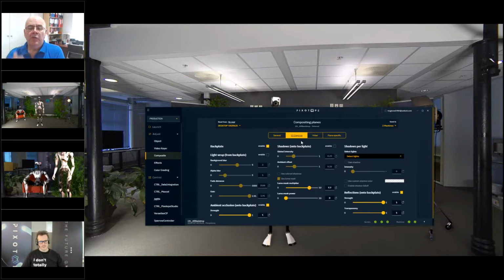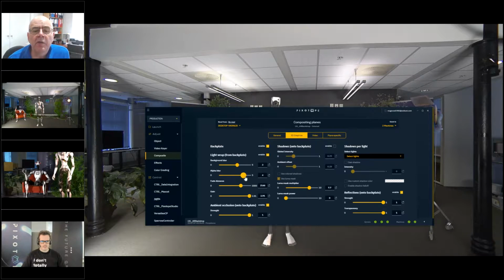Okay. So we could look a little bit at light wrap as well. Let's enable this. This is a subtle effect that we're going to get. And if we just bring up our alpha blur, we should see something begin to affect. And once again with this, we encourage you to have your attention on the outputs, not the actual screen capture.